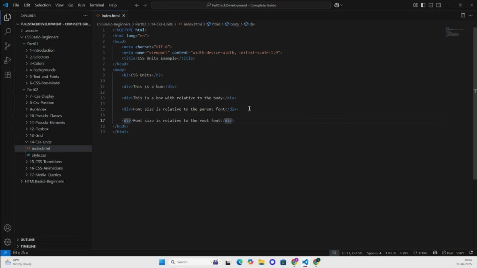Okay, let's create another div. In this let's give the text: this is used to set the viewport width, and another div: this is used to set the viewport height.